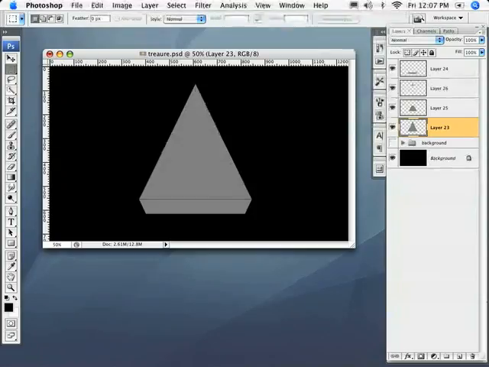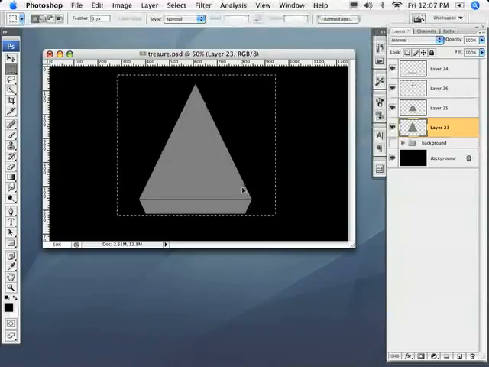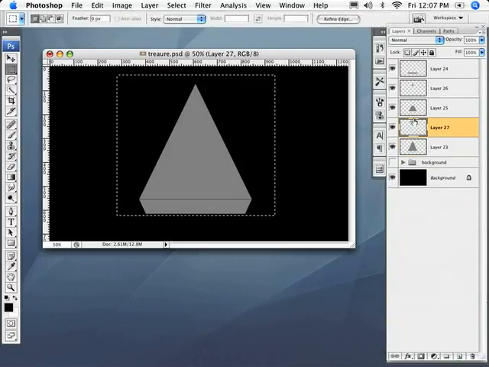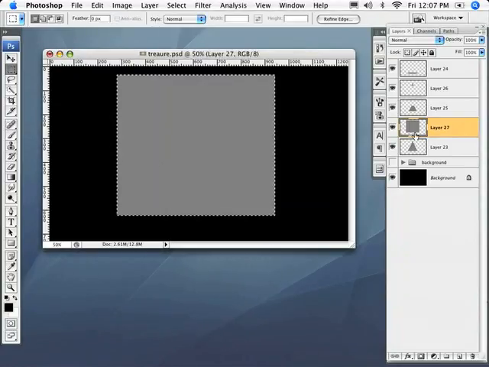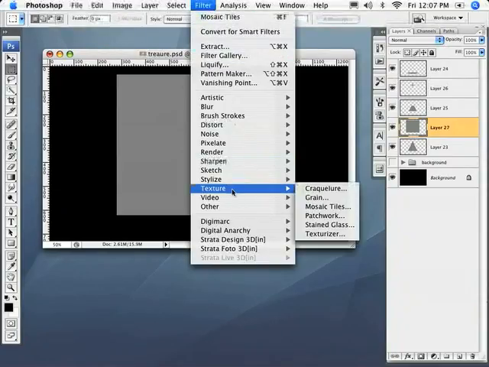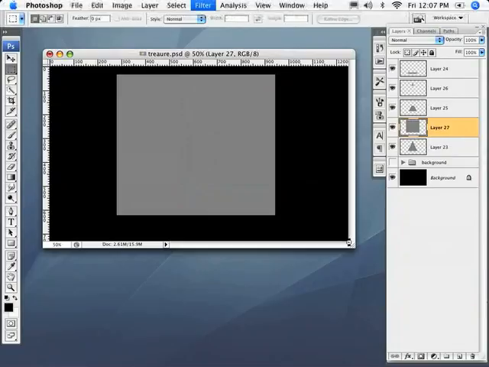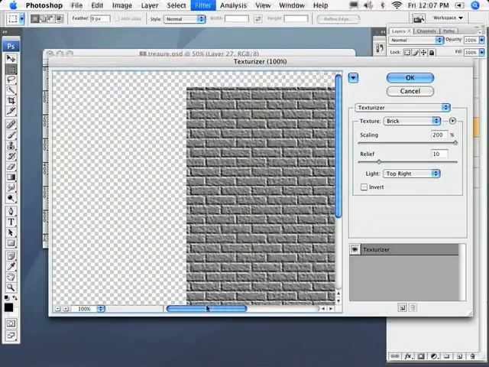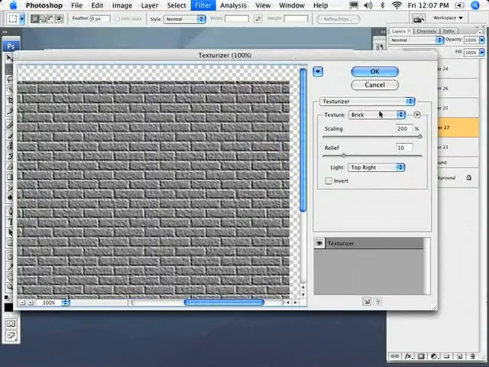I'm going to go over here and grab my rectangular marquee tool. I'm just going to draw a large marquee selection over the entire area. And I'm going to create a new blank layer right above that triangle layer. Then I'll press Shift Delete and go ahead and fill this with 50% gray and deselect. Now, let's go into the Filter menu and choose Texture, Texturizer. And inside here, we're going to go into the flyout menu and go down here and load the texture.